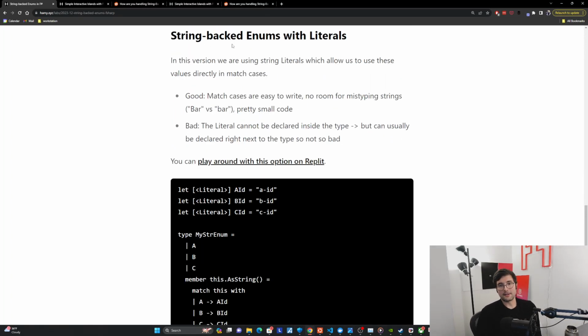Okay, now we're going to talk about string-backed enums with literals. So in this version, we are using string literals, which allow us to use these values directly in match cases. So if you just use strings by themselves and they're not literals, then you're going to have to do s when s equals this, which is a lot of boilerplate to write, especially if you have a lot of cases, easy to mess up. So we're using string literals, but it has good and bad.